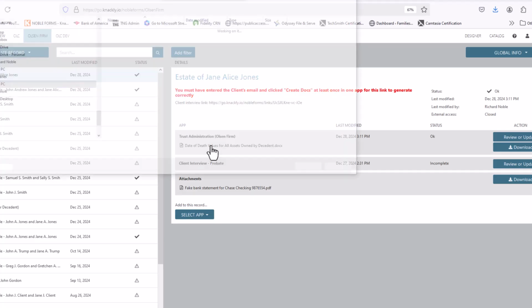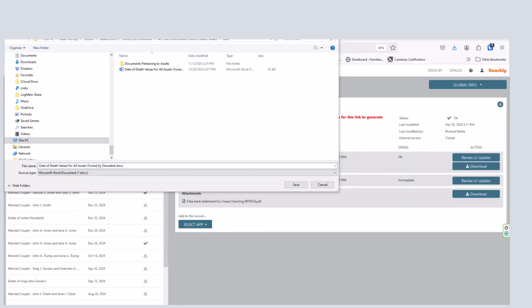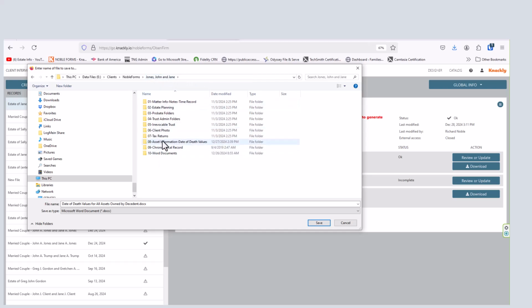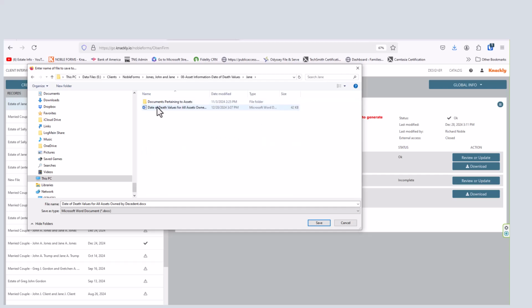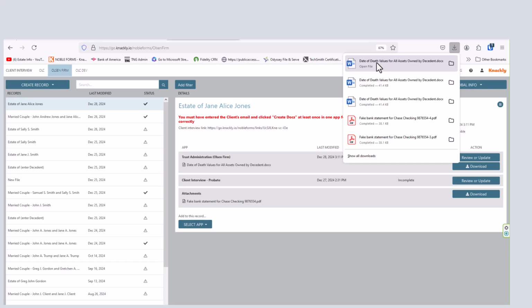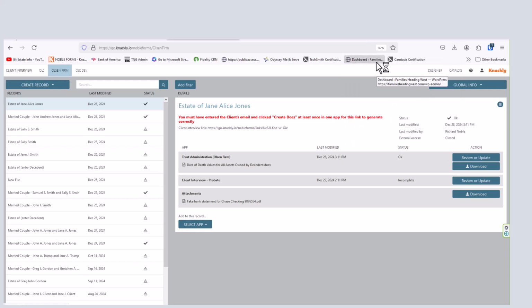So if you click on this, you can save it. I'm going to save it here, in the asset information for Jane, and here it is, date of death values for all assets owned. I've already saved it once. I'm going to save again, and it says, do you want to replace it? I'll say yes, because this is the current one. You can just keep replacing it with a more current version as you get more exact data in the system. And if I want to see it right now, I can go up here to the downloads and open it. So let's take a look at it and see what it looks like.